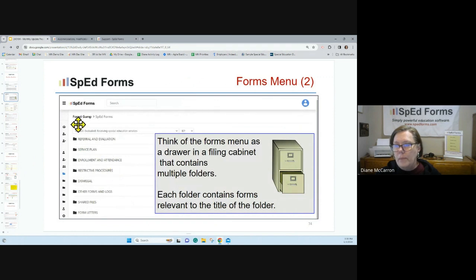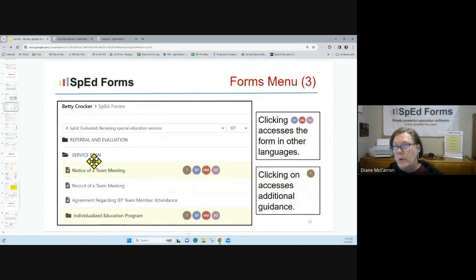Once I open up a student, then I'm going to see file folders. And just like before, think of those as forms or as drawers in a filing cabinet that have folders. And each folder contains things that are relevant to the title. So what are we going to find under referral and evaluation folder? Right? Referral and evaluation forms. Under service plan, we're going to find IEP and related forms, etc.